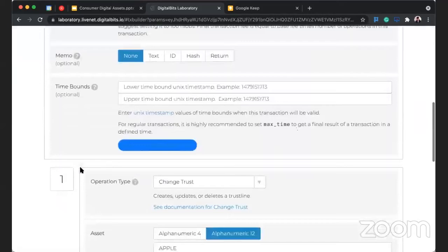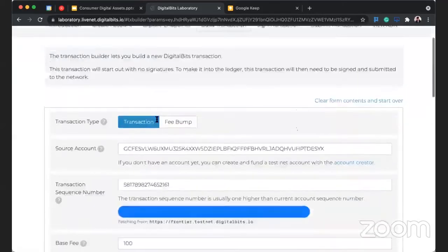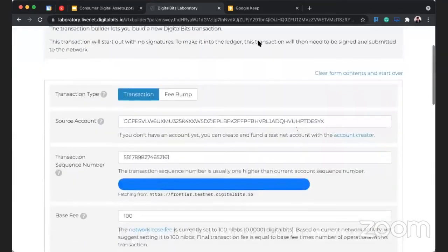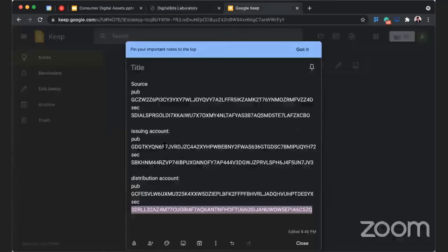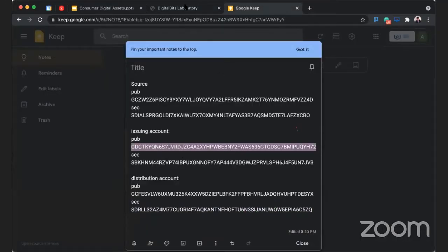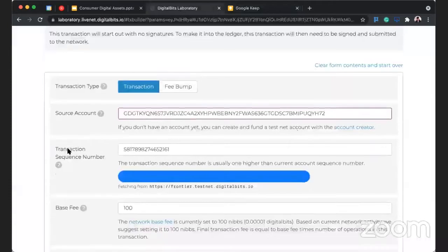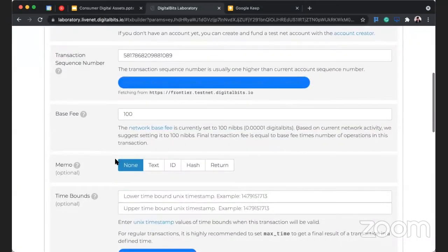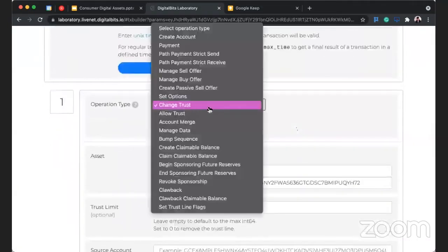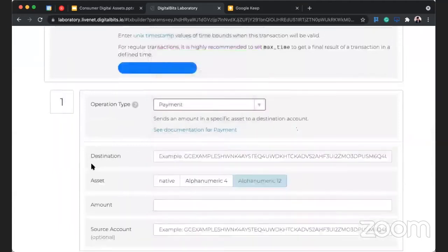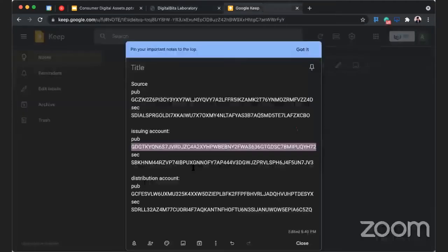So let's send some apples to our distribution account. We have our issuing account public key, next sequence number, and we're doing some payments to our distribution account.